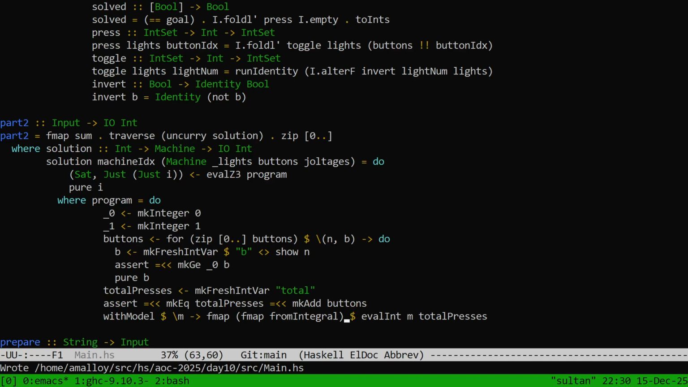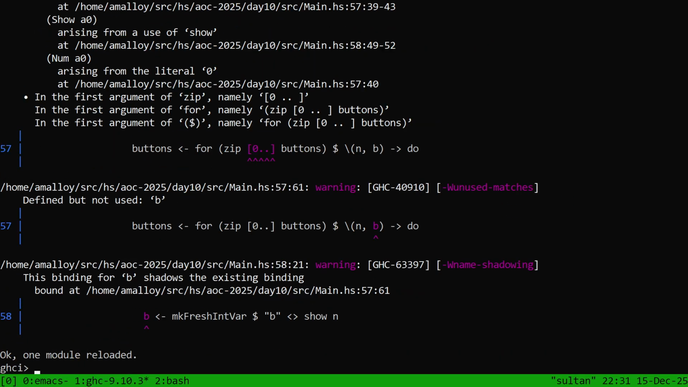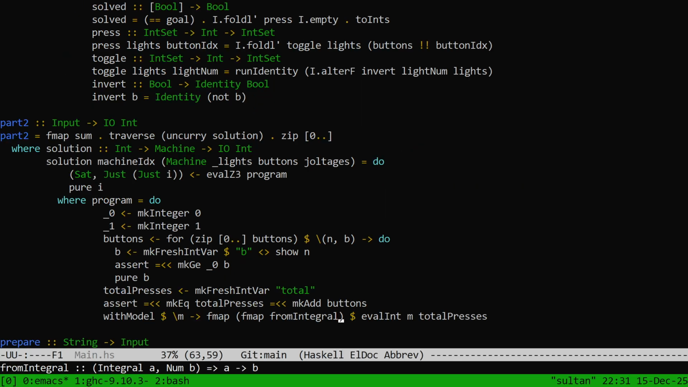Like this. Eval int, Z3 of integer. Z3 of maybe integer. And I'm saying make it an int for me. I mean, I could make this integer, I guess, because all my inputs are ints as well, and it's going to be kind of annoying, but okay. I'll have to convert between them, I guess. It parses. It compiles. There's a bunch of stuff I'm not using.